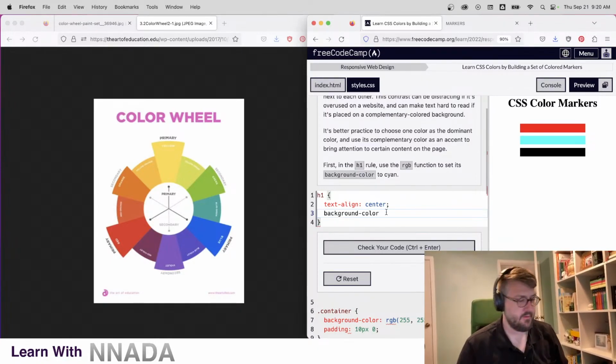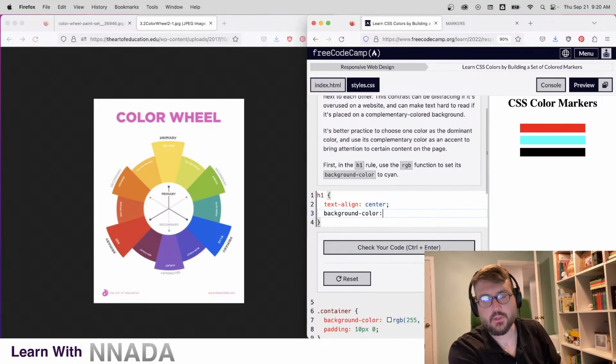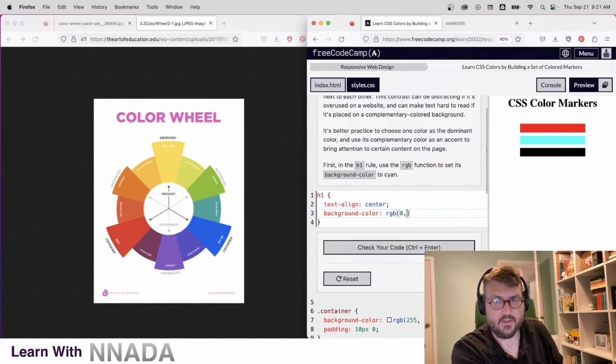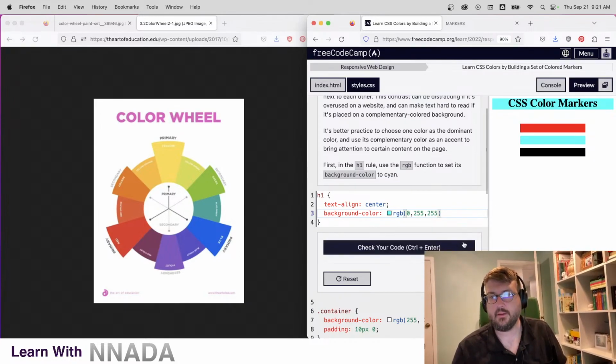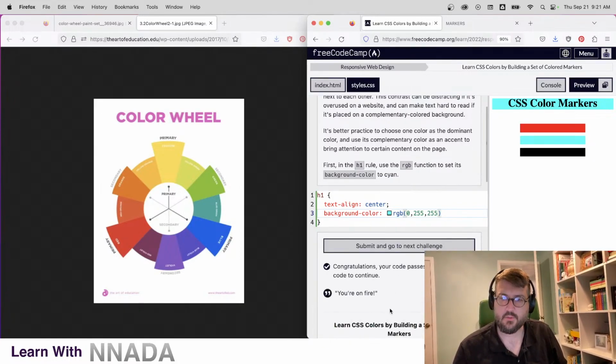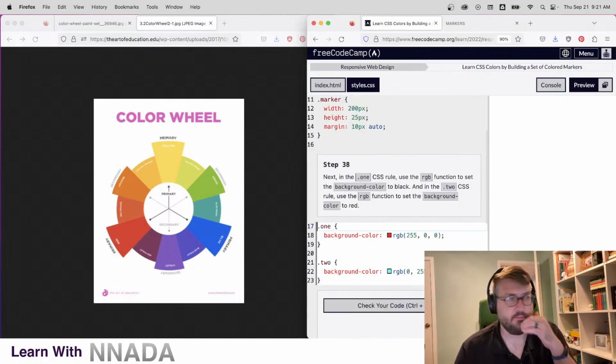Background color colon, and then we're going to give it the RGB function, the parentheses, and we're going to give it the color cyan, which is no red, 255, 255. Okay, check the code. We got it. Let's keep going.